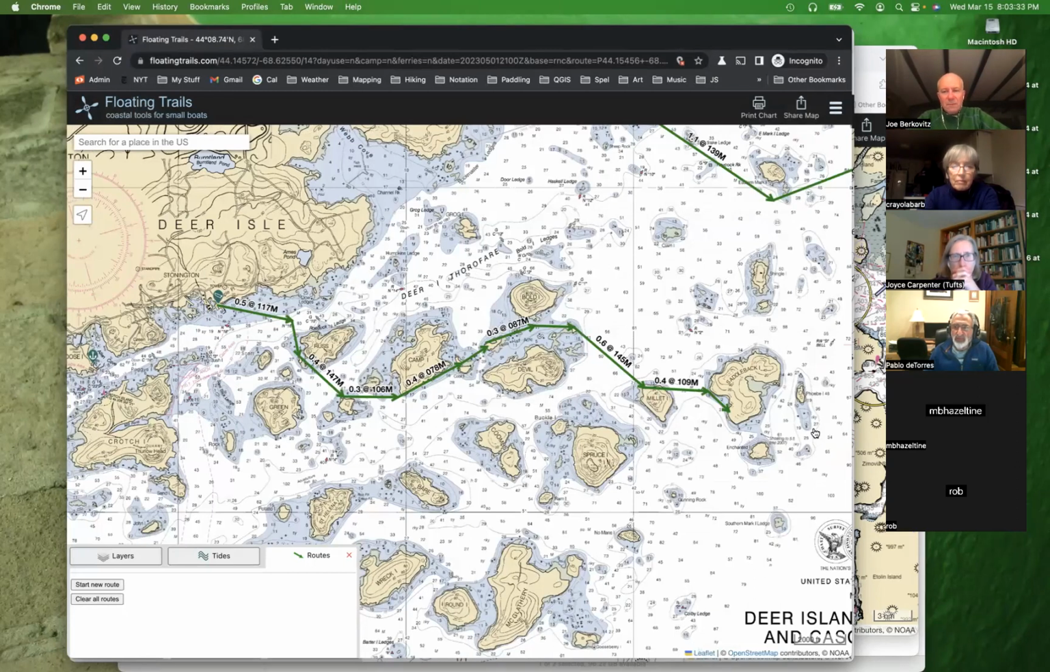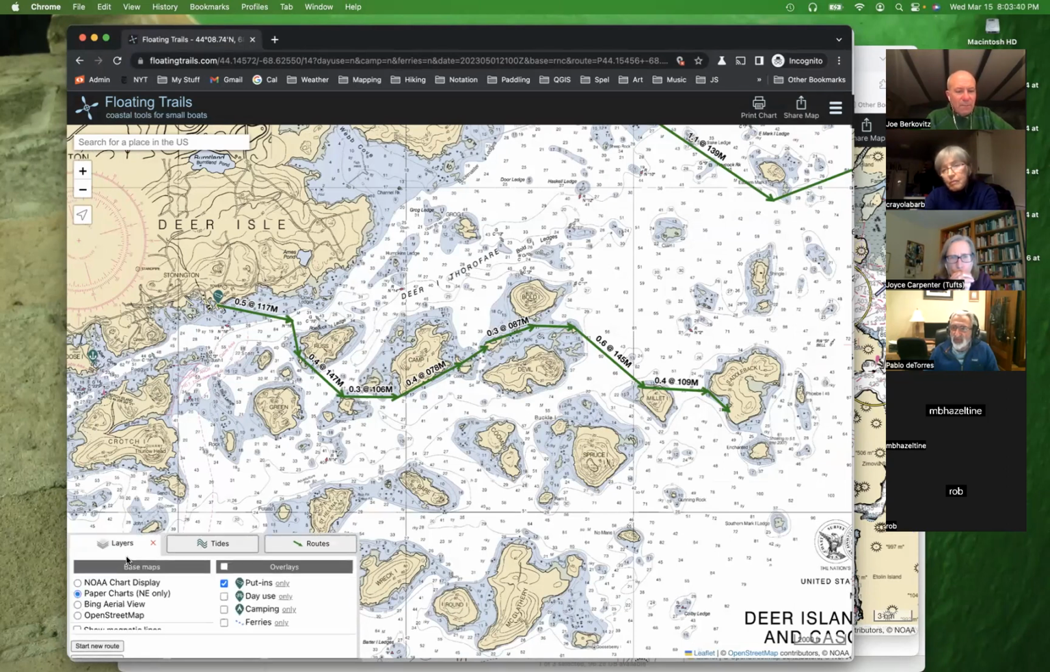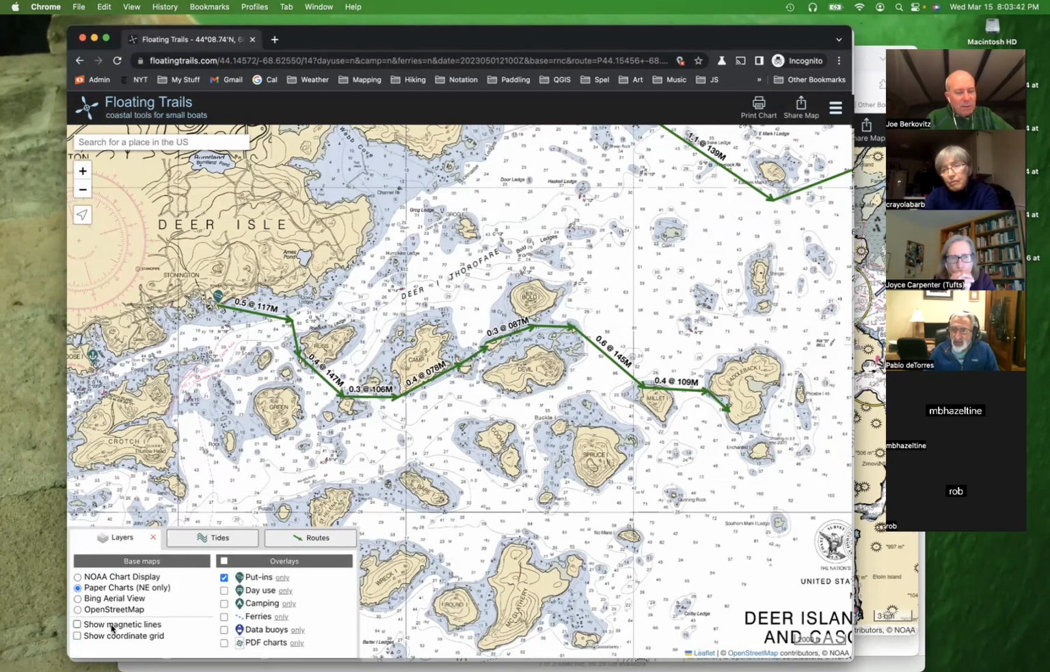Joe, as I understand it, having the magnetic lines available eliminates the need for the rosette. Is that correct? Well, different people would have different opinions on that. But here's the problem, which is that on paper charts, compass roses, they put them wherever there's a nice empty space to put them. And we don't have that luxury here.